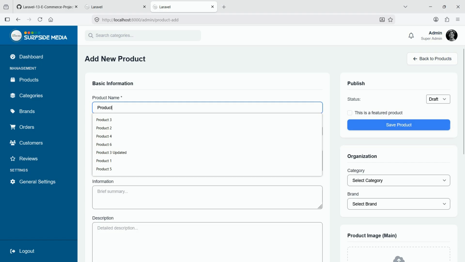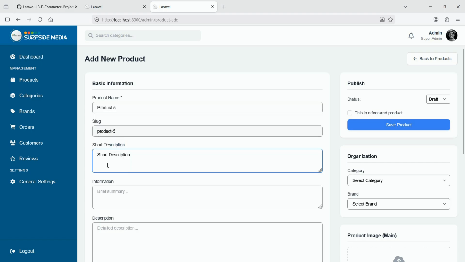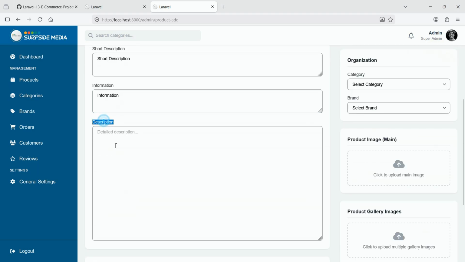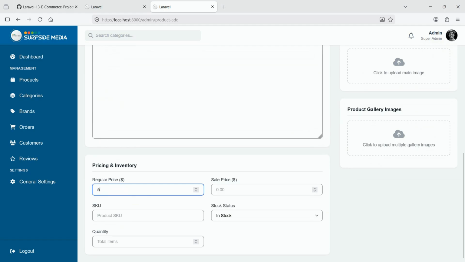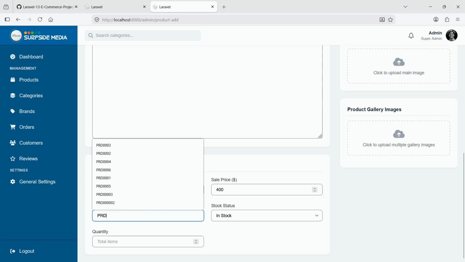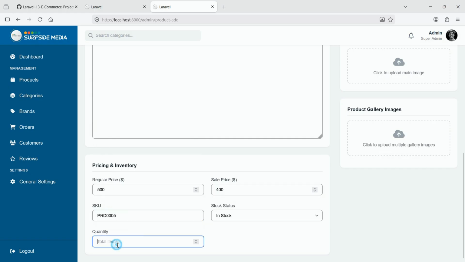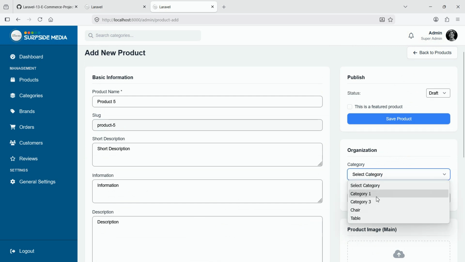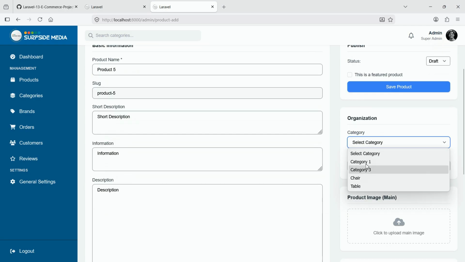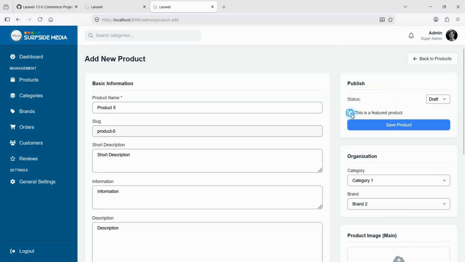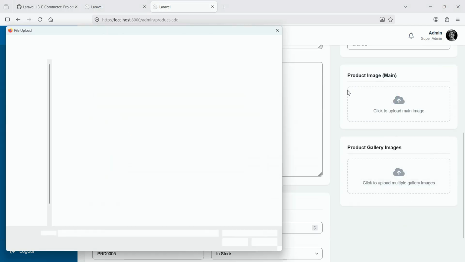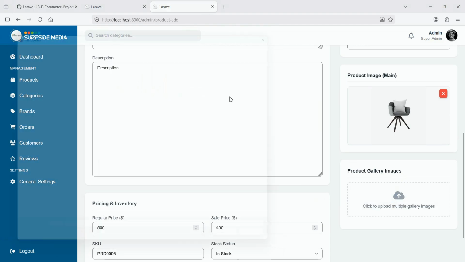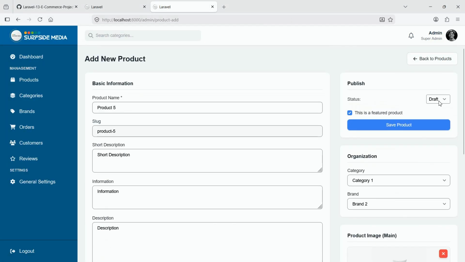Let's say product name which is 5, short description, information, description, regular price 500, sale price 400, SKU, quantity, stock status, in stock, categories, brand, okay, and also search here the featured product, select the product image, gallery image, okay, and also make a published, and now click on save product.